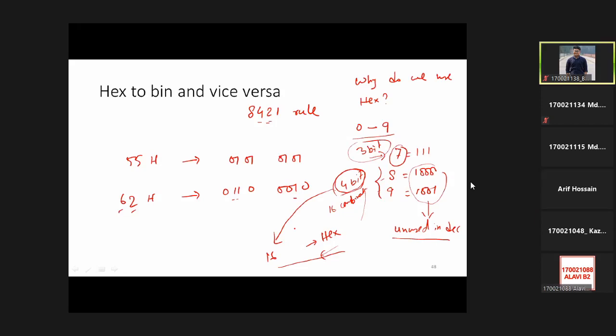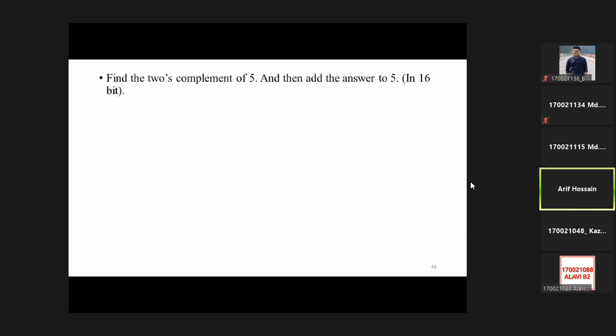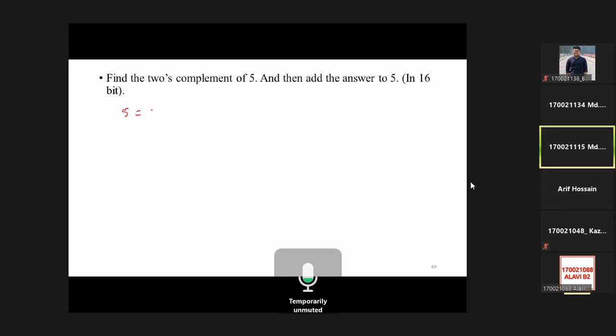Okay, let's move on. So now we have a math problem: find the 2's complement of 5 and then add the answer to 5. We need to do the operation in 16-bit. So let's do it together. If we write 5 in decimal, what is the binary representation in 16-bit? So 101. Tell me, 16-bit.